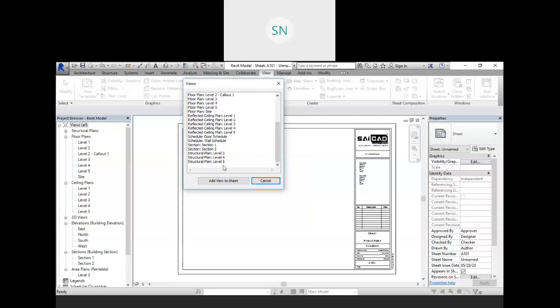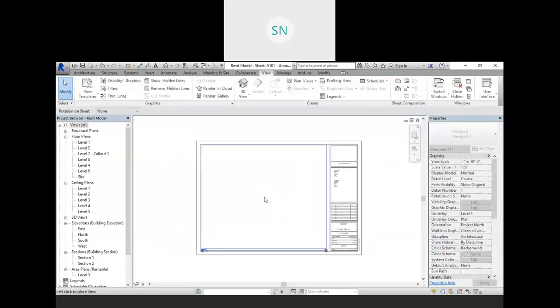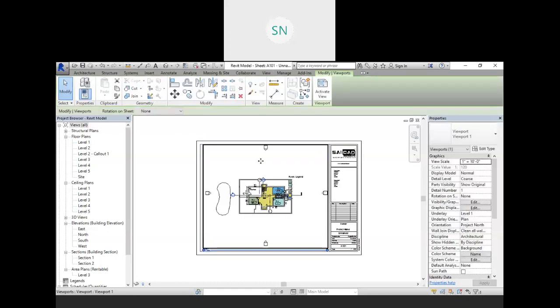Structural plan also we have. So all the plan views, or all the types of views that we have in the project browser, you will get over here. For example, I want to bring floor plan level 2. Click on add to sheet and place it. So this is your level 2 floor plan.